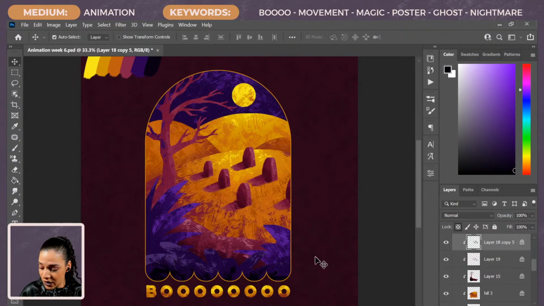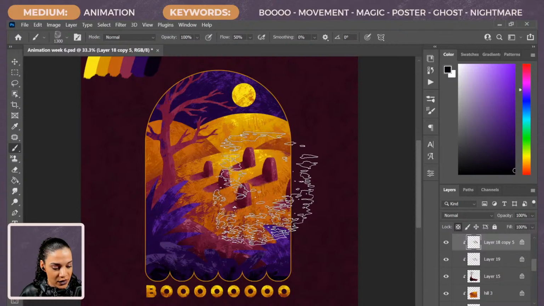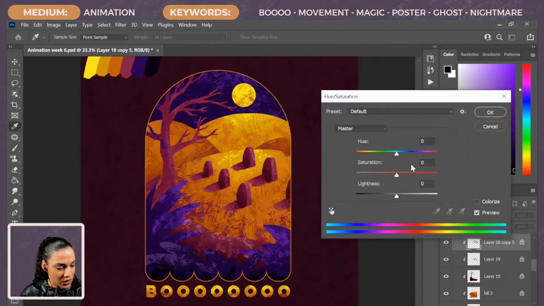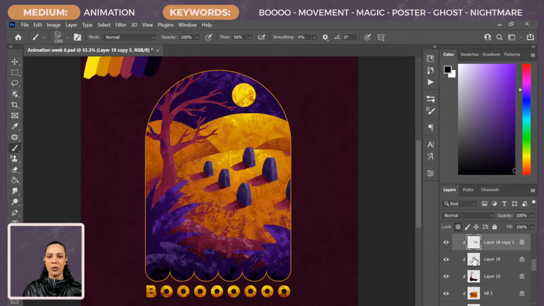And now the last thing I want to try before we animate this is to come in here to my tombstones and press Control U to change the hue and saturation, and I want to see what it would look like if we change these to a dark purple. What do you think, guys? Do you think we should do the purple tombstones or leave it the red tombstones?